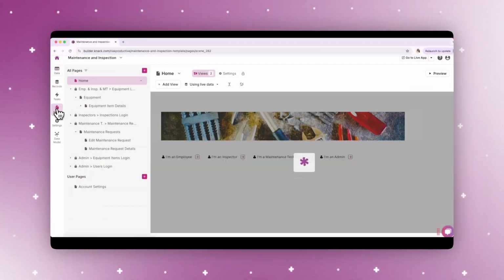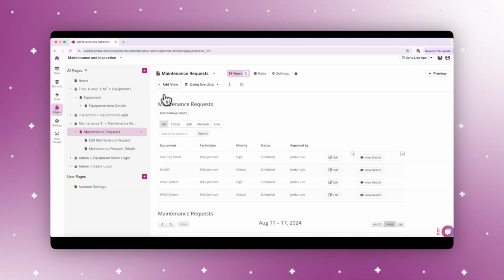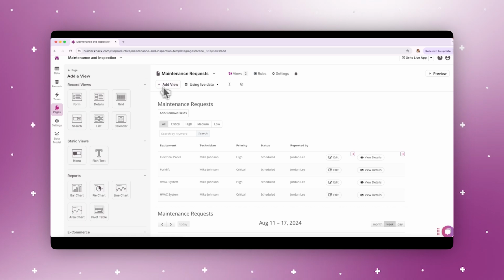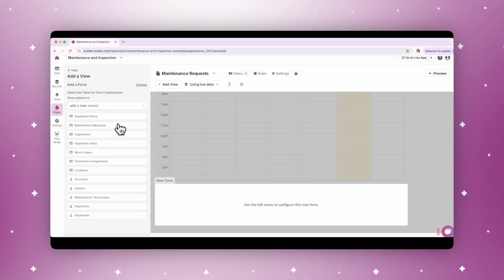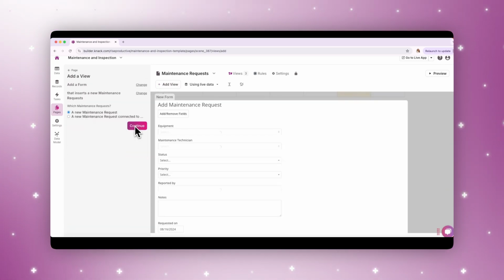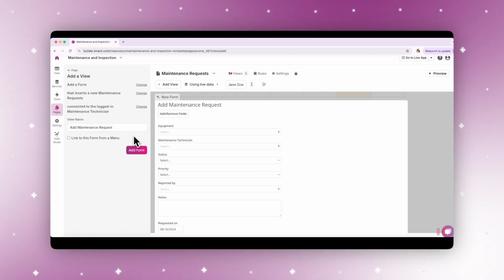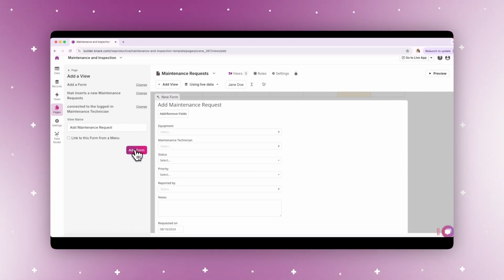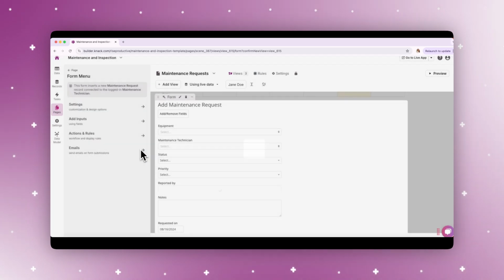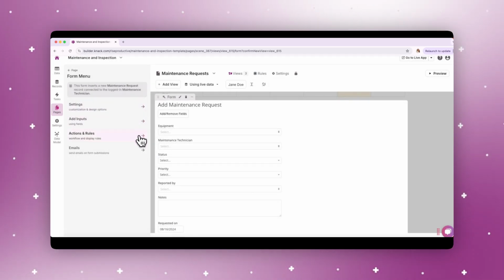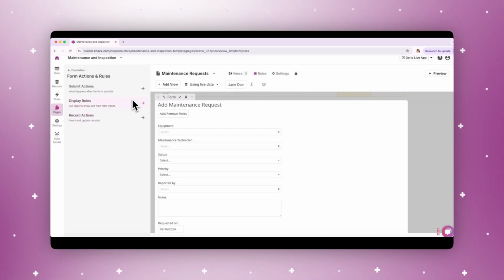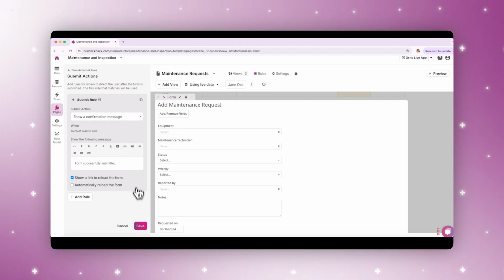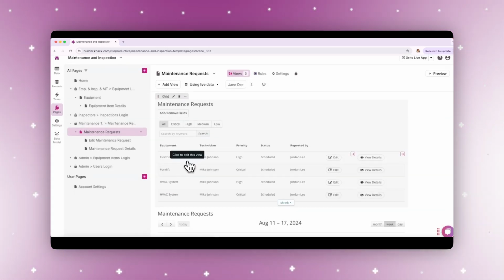All right, so let's add some customization here. So we can see that we can add some views to the maintenance request section. For example, we can add a new form here even as well. This form can be for those who are logged in to add a maintenance request. So let's add a form for that real quick here. You can add or remove any fields, add actions and rules. For example, some submit actions. So when a submission is done, you can show a confirmation message or add anything else that you'd like.